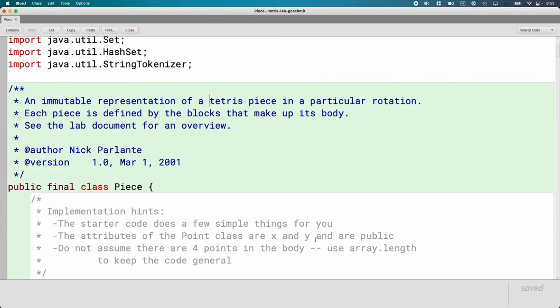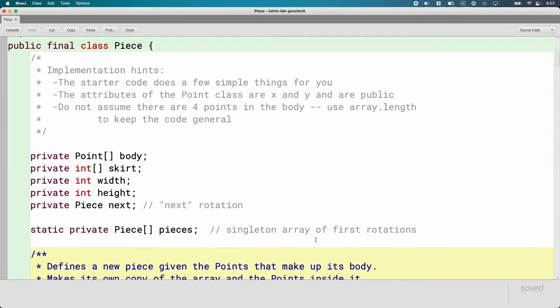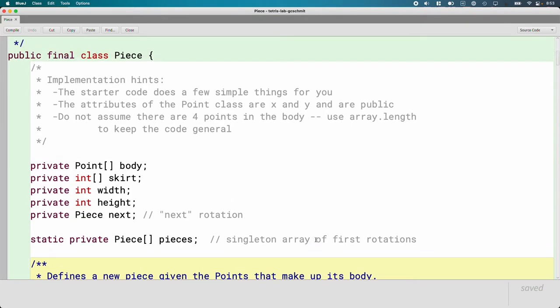I really wanted you to put your efforts at the most challenging parts of this lab. So a lot of the code is already written for you because I know that you know how to write an accessor method. I know you know how to define instance variables. So I'm not going to have you do that. I'm going to have you do the challenging stuff.